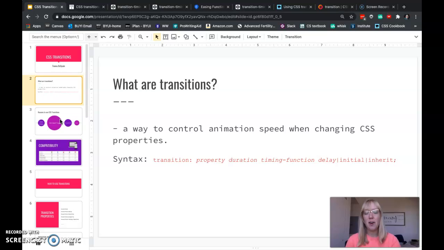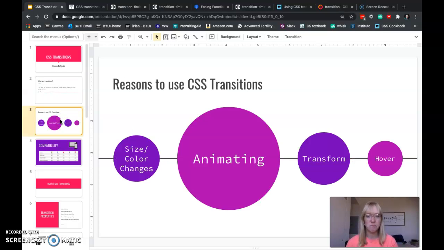Next, we want to talk about why we might use CSS transitions. So the biggest thing is animating. The reason we use CSS transitions is to animate something. We can animate the size or color changes. We can use transform, which is actually a property that we can use with transitions. Or if we're using things like hover or on click. I think hover is something where most of us are familiar with at this point. I think we use that in our nav bar a lot to let people know where their mouse is and what they're trying to click. So it's really useful because it's a good indicator to the user what they're doing and why it's important, I guess. It's a good visual cue.